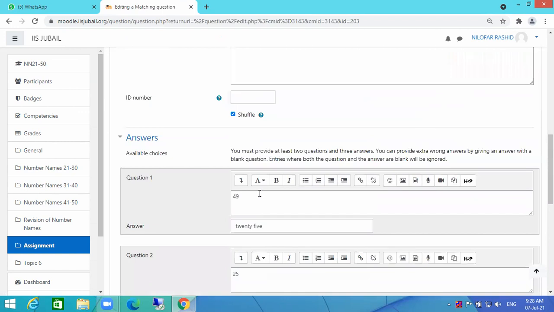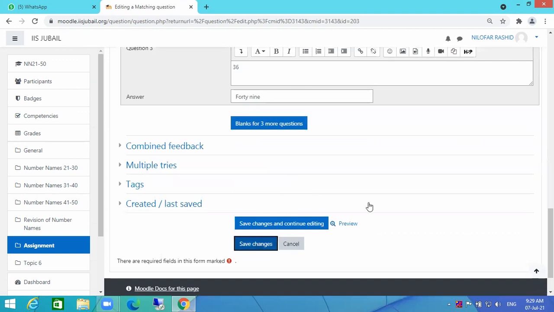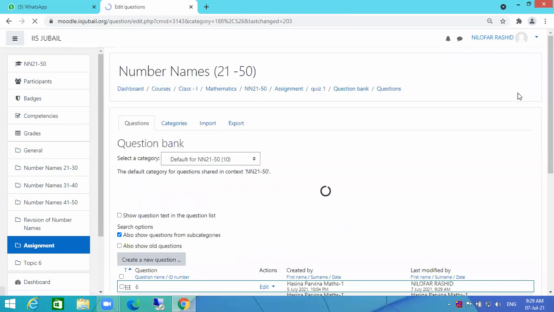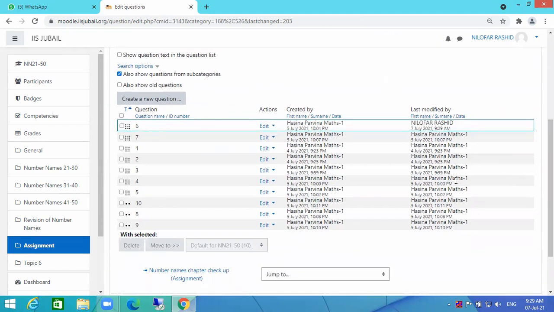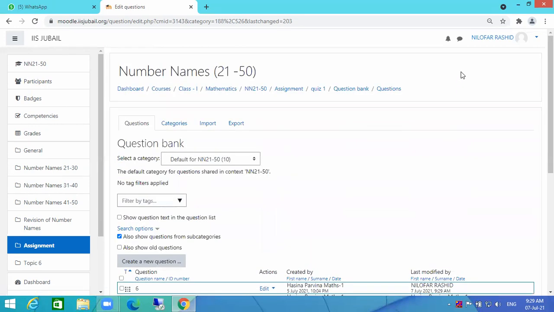So suppose if I change it here, 49, I'll make it 50. Suppose you can see, just save. It will show the last modified by Nilufar Rashid, and date and time, everything it will be shown. Created by whom? Created by this Hasina Parveen. So last modified by this one. So you can see the change. Earlier it was not there. If I change here, in this also it is possible. Okay.